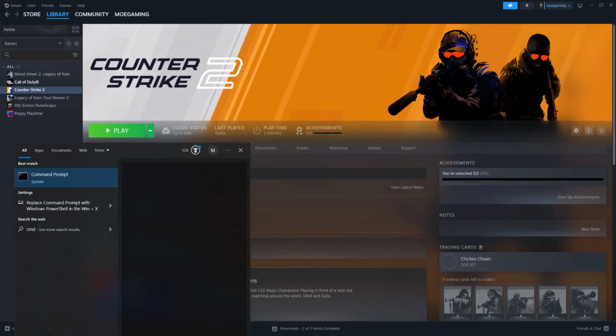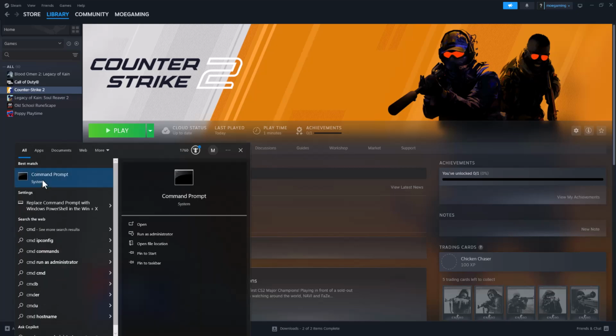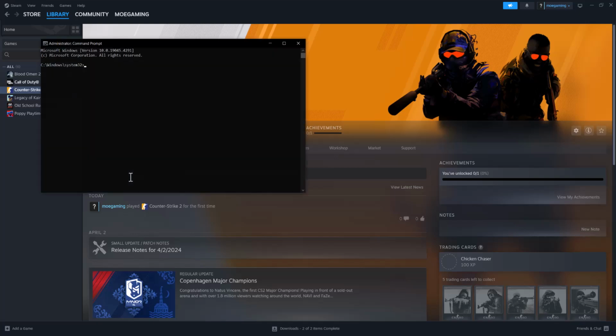The other thing you can do is type in the search bar CMD, right click Command Prompt, run as administrator, and there are a few things you can do here. The first thing is, I believe, ipconfig /flushdns. Oops, I spelled ipconfig wrong.